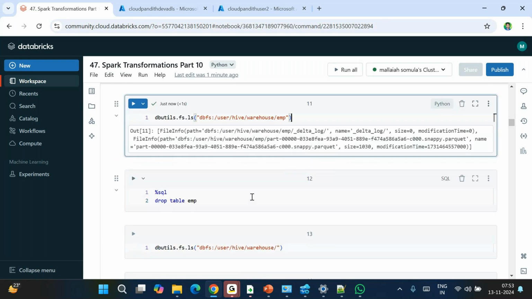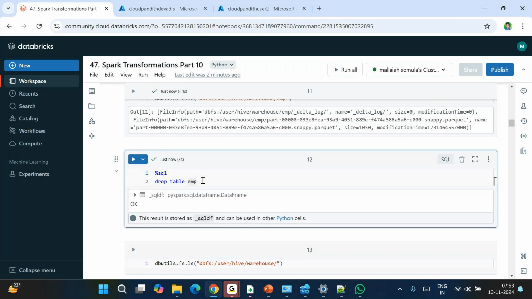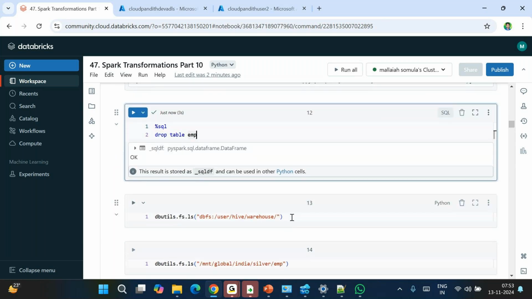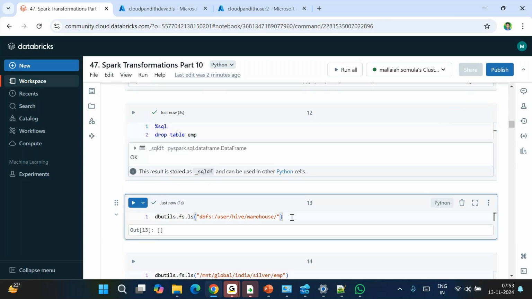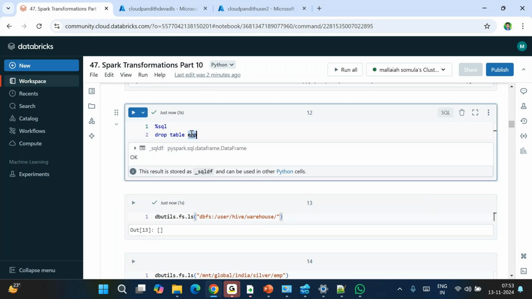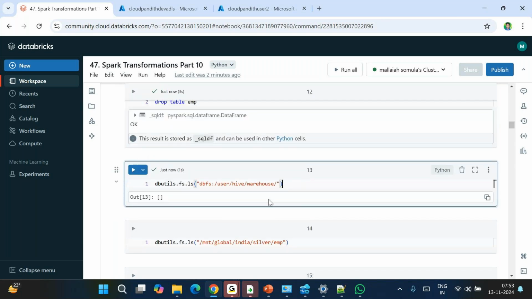Now, what will happen if I drop the table EMP? Now I am dropping the table EMP. Now let's list down the content from the warehouse. What is the content that we will have in this warehouse? Nothing is there. Why? The reason is it is a managed table. When you delete the table, the content of the table, including the logs and data, everything will get deleted. Is it deleted or not deleted? Yes, it's deleted.